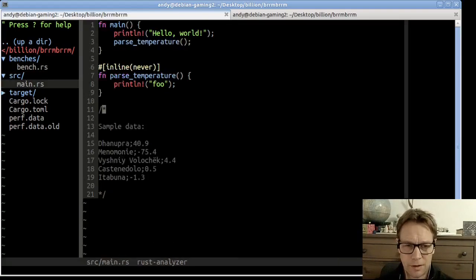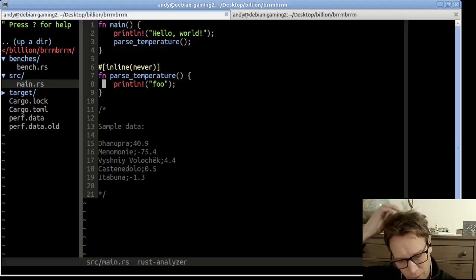But let's get back to the problem, and let's do a simple implementation that won't be particularly fast, although it may be pretty fast. We may find that the stuff we try is no better. So let's do a very simple implementation of a function we're going to call parse temperature, which takes a line like this and gives us back a number.